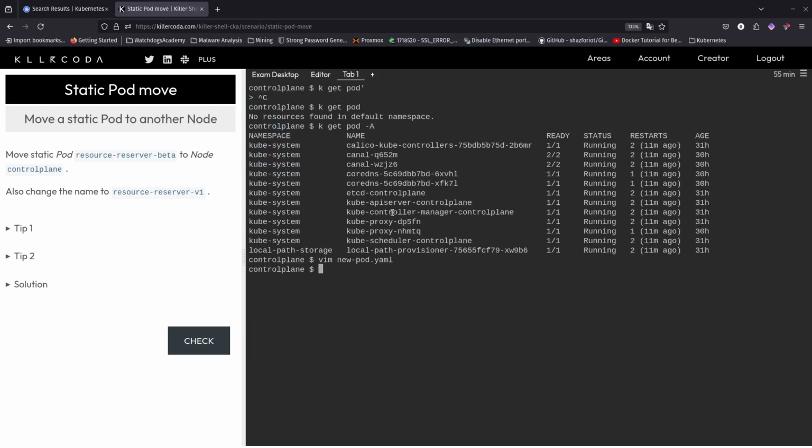Now we cannot create this directly because this one is a static pod. So we need to move it to the control plane manifest folder. To move it, we do mv, new pod. Actually, let's change this name too. Let's just name it resource reserver v1.yaml.